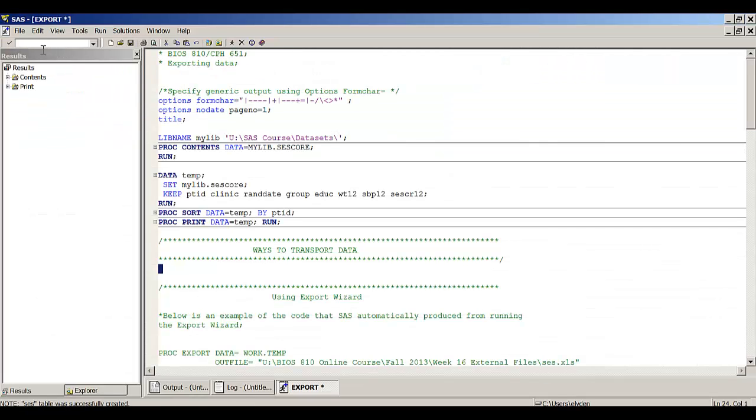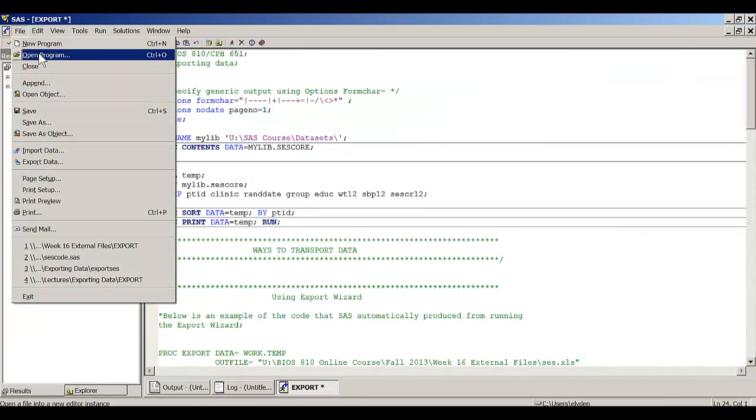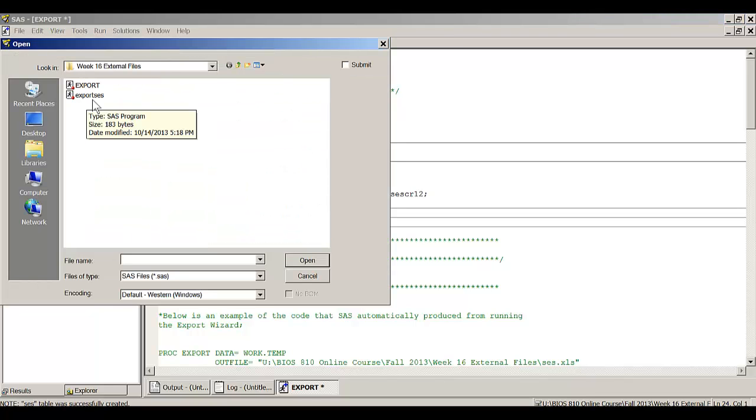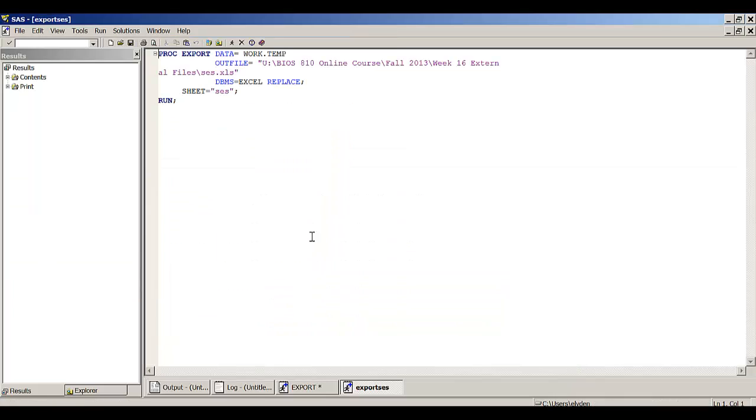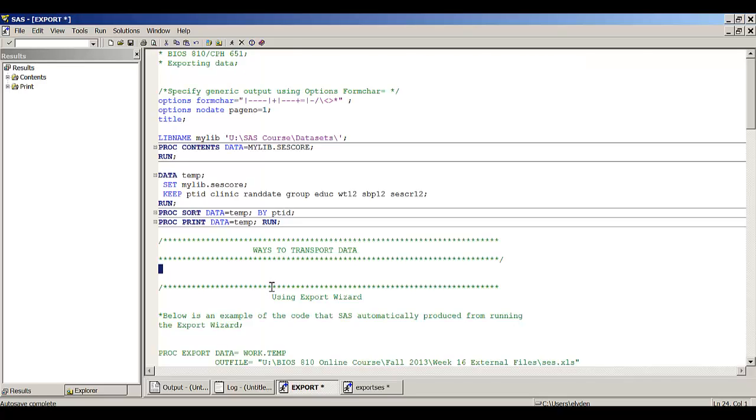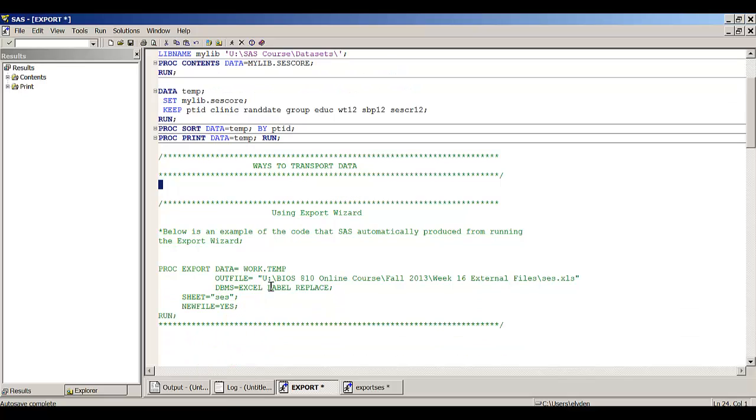Returning to SAS, let's go ahead and open the code that we saved and take a look at the code. So we had saved the code under the name export SES, and if we open it, we see this is the code that's automatically generated by SAS when you use the export wizard. So if we scroll down in our program export, here we see a copy of the code that was automatically generated using the export wizard.